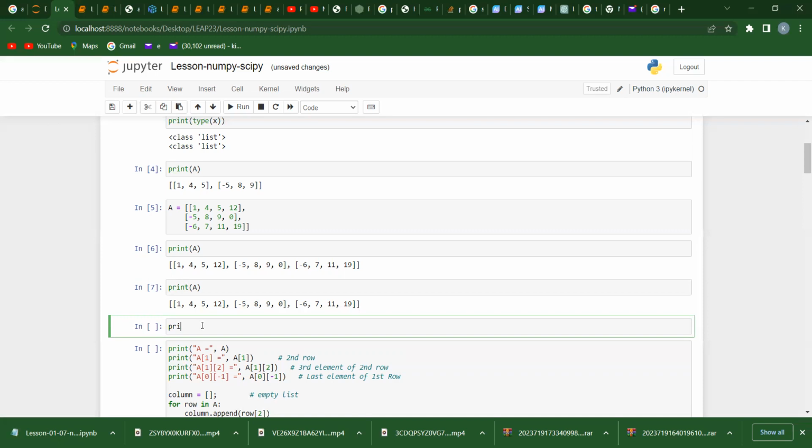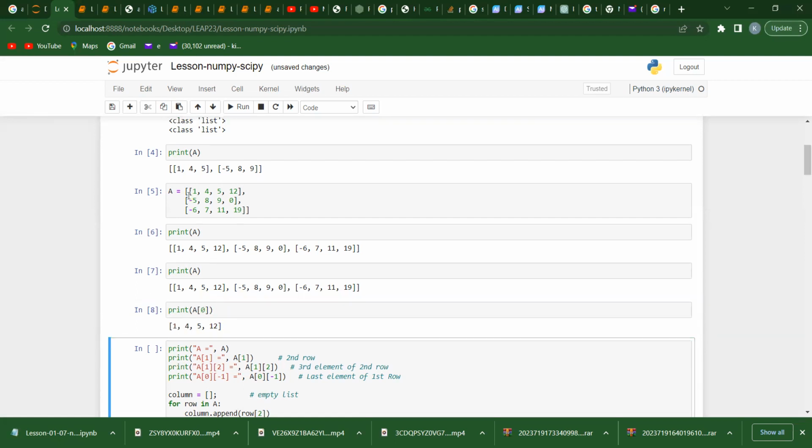So let's print. We want to print one, right? Now, if you're interested in printing one, that's going to mean A, and this is the index zero row. Then that is going to be O. So let's first of all print only this row, this index zero row in O. Can you see? Because this is index zero, and that is what we have here.